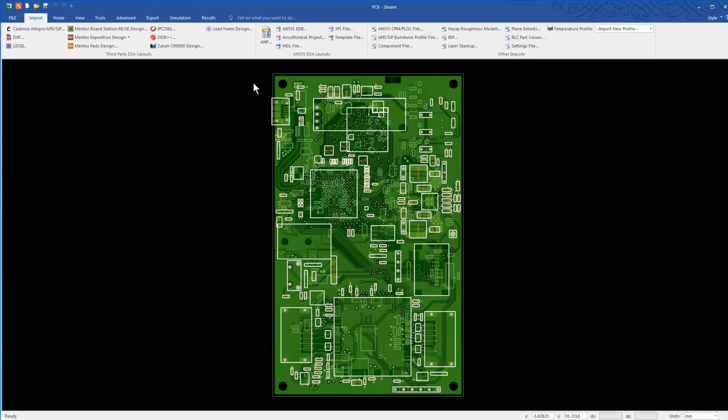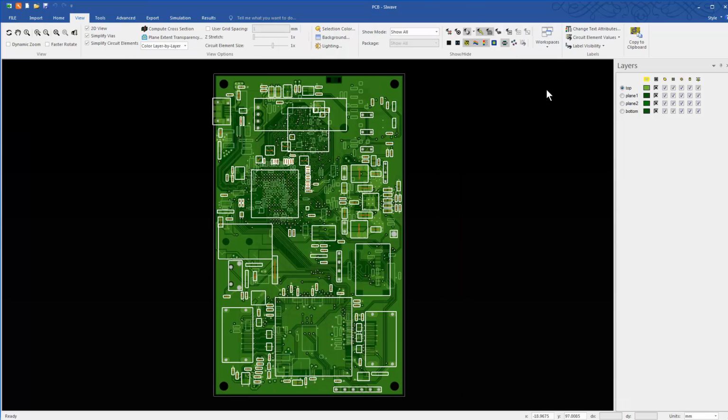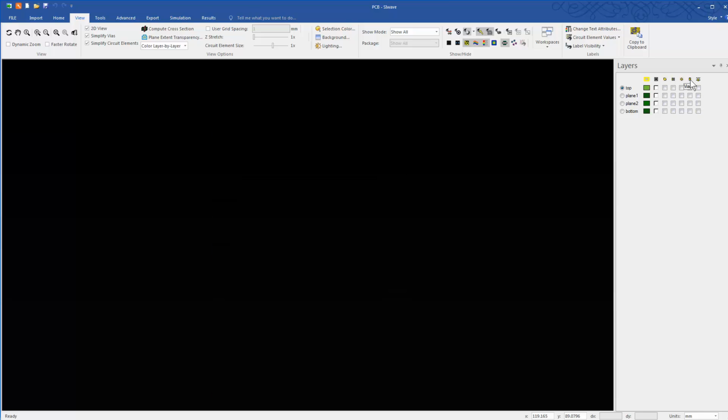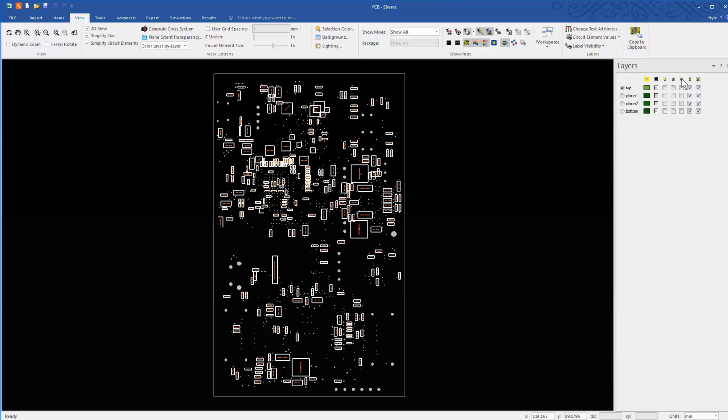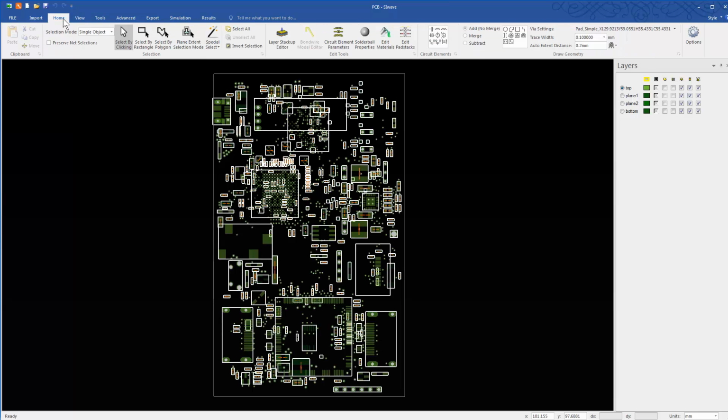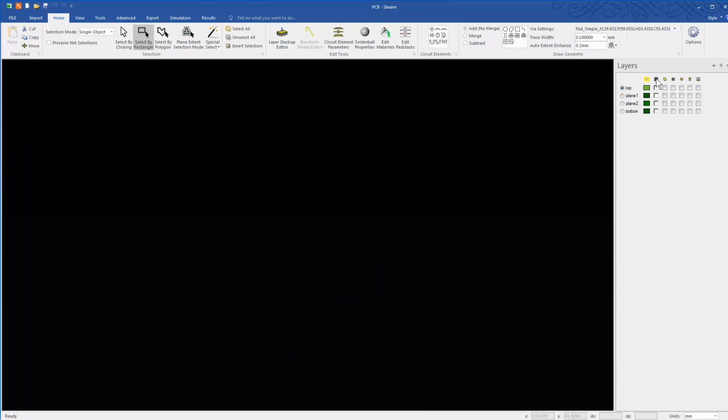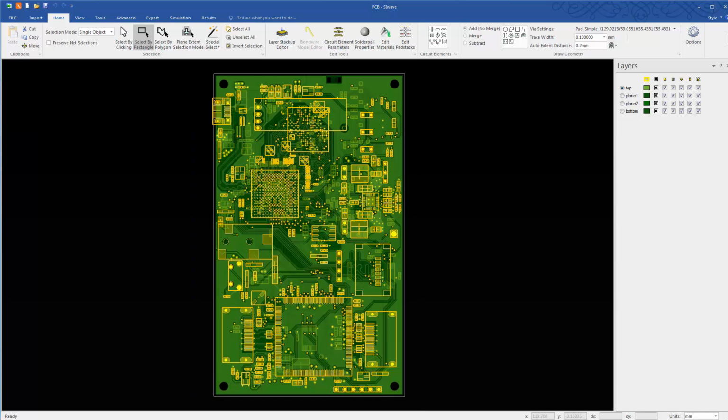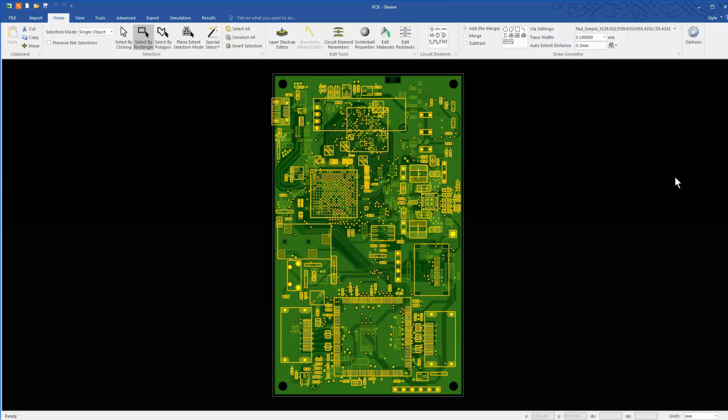All the workspaces are hidden in SIwave. Let's reveal the Layers workspace. In the Layers panel, hide all the layers. I'll make the vias visible, and the circuit elements, and the pads. Go to the Home tab and enter the Rectangle selection mode. Drag your mouse and select all the components. Now make all the layers visible. I'm doing these operations just to visualize the board and its components clearly. Close the Layers panel for now.